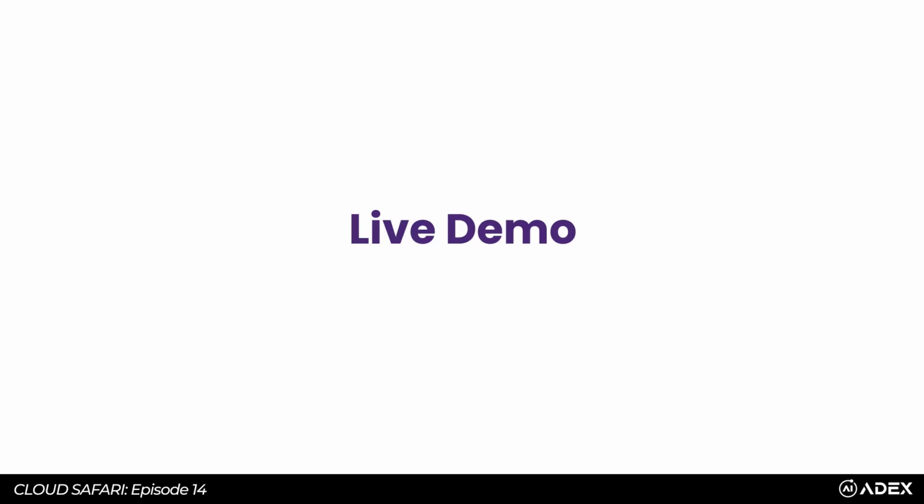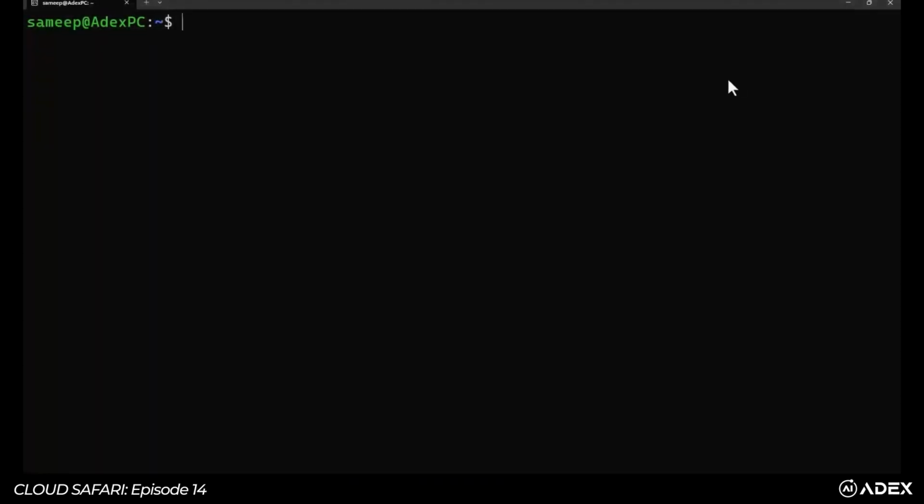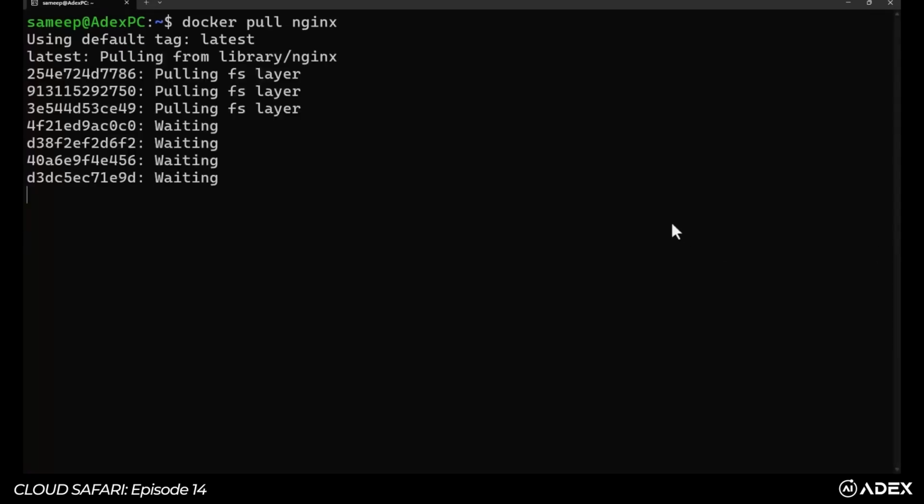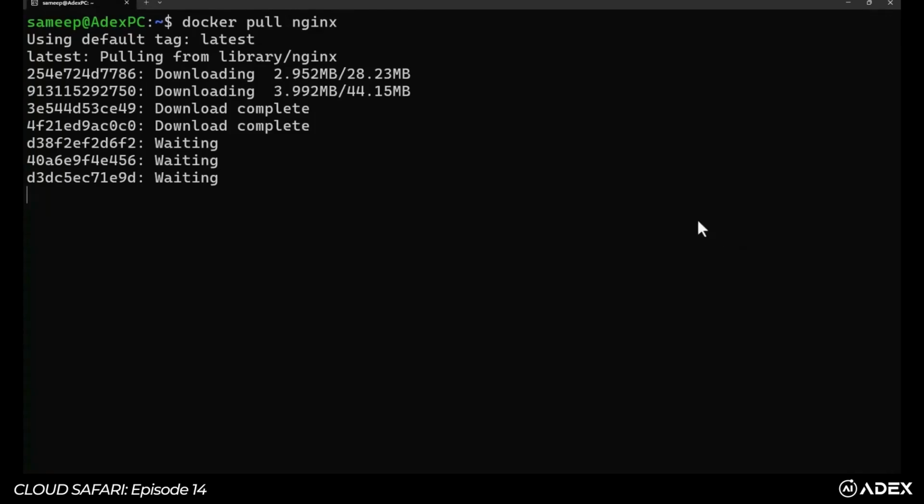Now that we have covered the prerequisites, let's start by pulling the official Nginx image from Docker Hub onto our local machine. By the way, I'm running Docker commands without using sudo. That's because I've added my user to the Docker group, which allows Docker to run without elevated permissions.